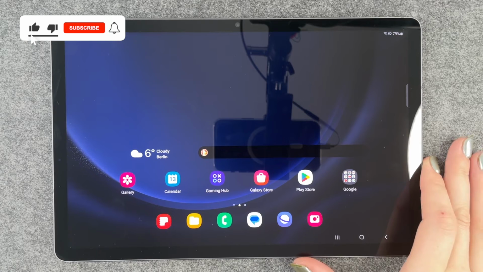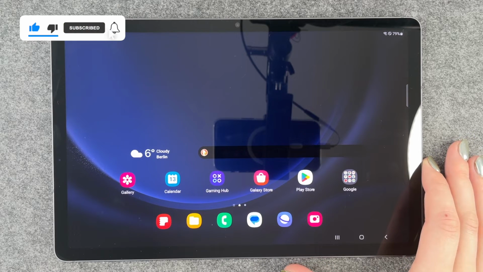So that's really quick and easy how you can make a screenshot on your Galaxy Tab S9 FE.